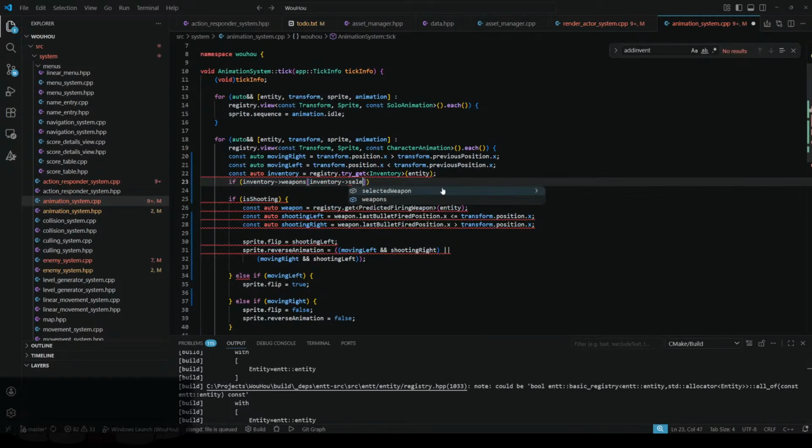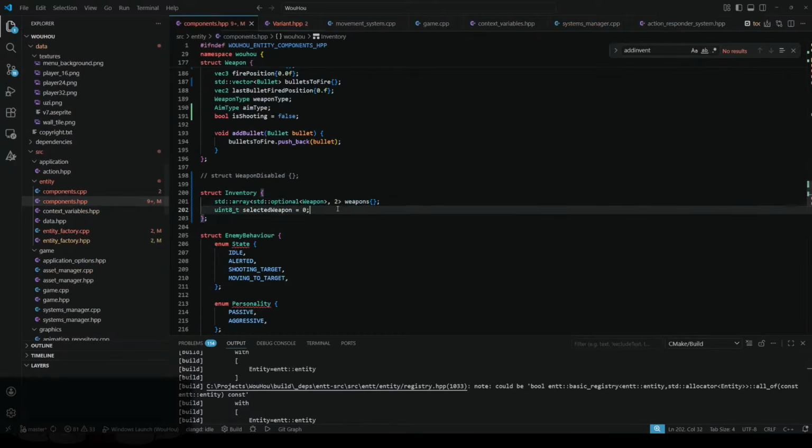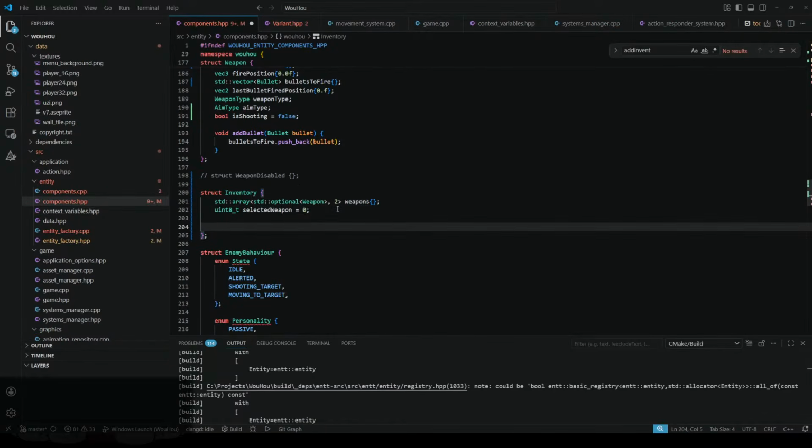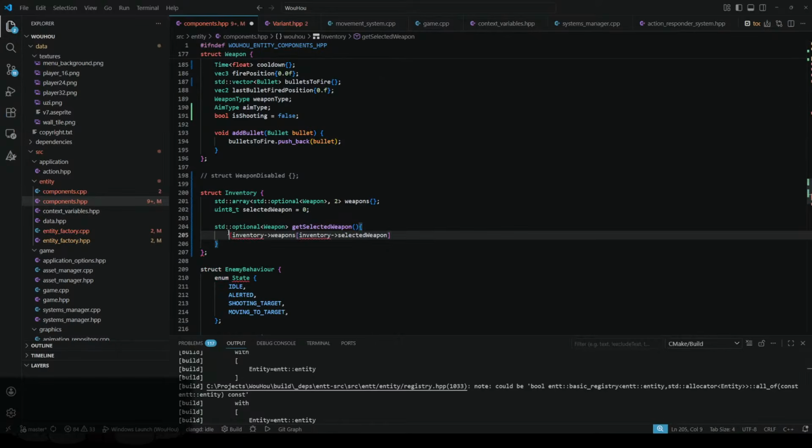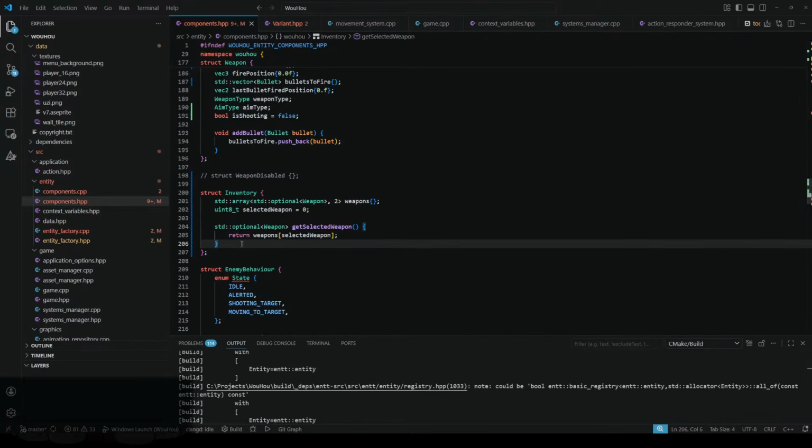Inventory plus. Okay, we're going to be doing this a lot, so I think we should just extract this to a function and just call it get weapon. Get selected weapon. Because I know we're going to be using this a lot. That's easy enough. We don't need to extract that, I think that's fine.